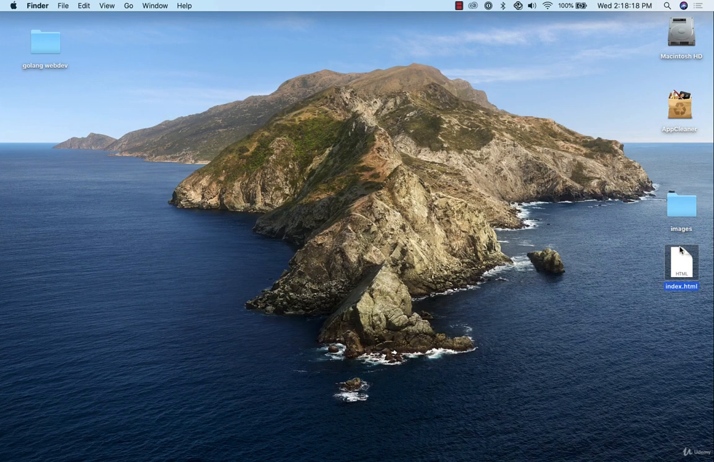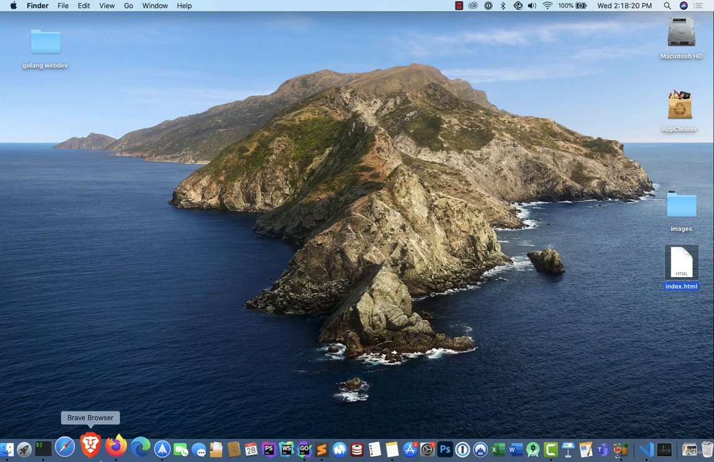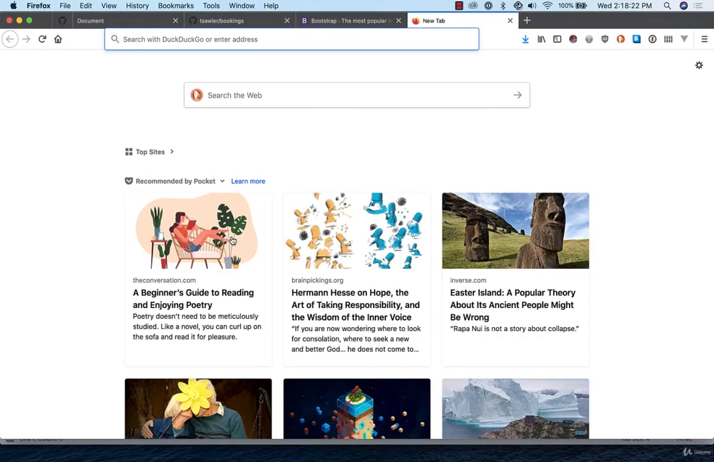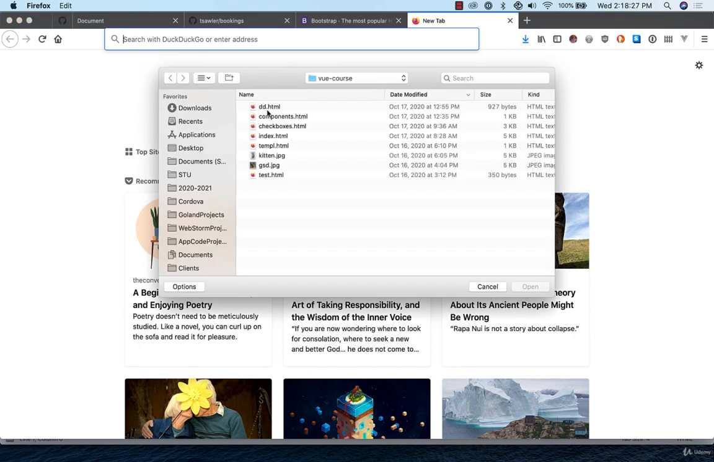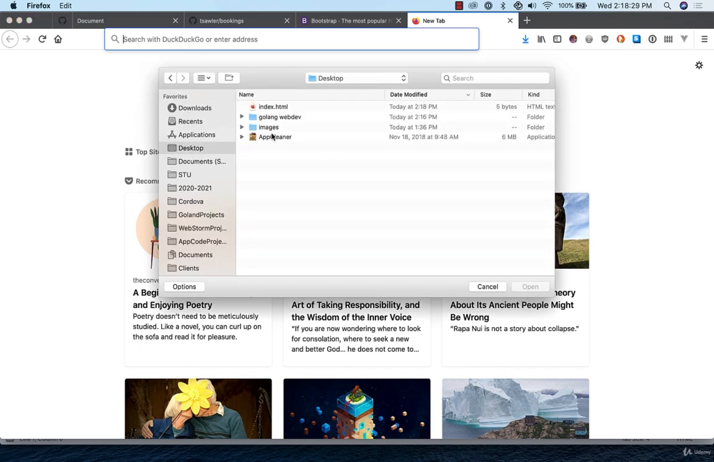Now I'm going to go to my favorite web browser, which happens to be Firefox at the moment. It changes periodically, but at the moment it's Firefox, and I'm going to open that file. So I go to my desktop, I find index.html, and I open it. And there is the word hello. And that is all web pages are. They're just text files. Now they have the extension .html, but really they're just text files.